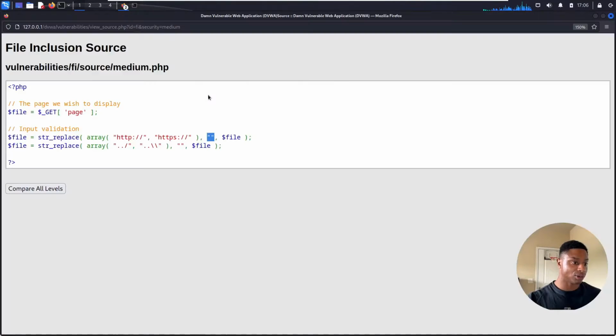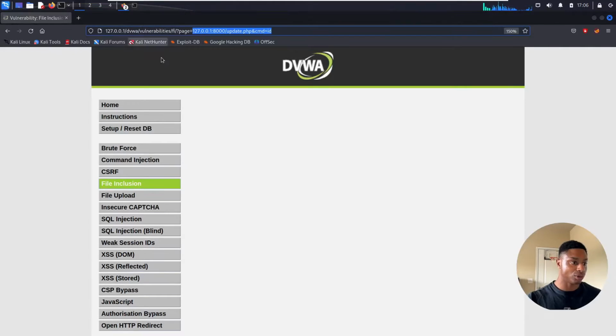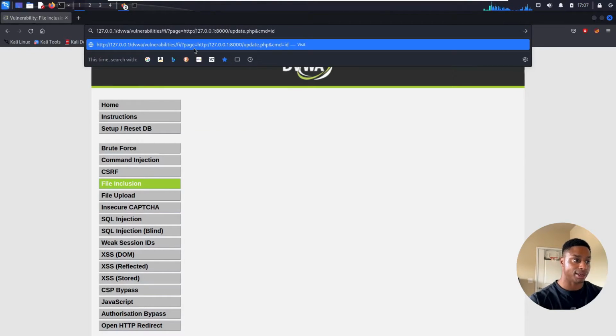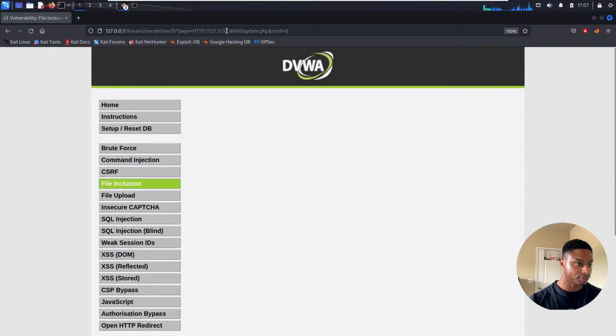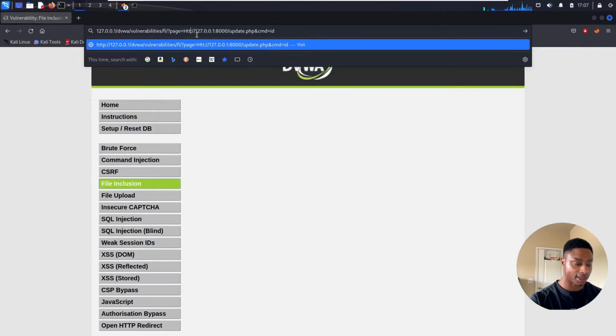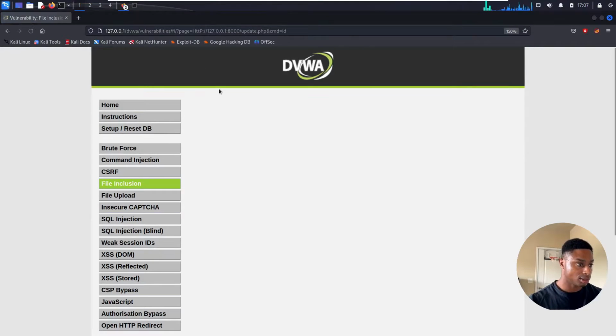So it's filtering out HTTP and HTTPS, and it's also filtering out our ../ right? That's why the relative local file inclusion path didn't work, but the absolute one did. So how can we get around this? Let's start with the remote code one first. So it doesn't like lowercase HTTP or HTTPS. But what happens if I make this uppercase like this and hit enter? Okay, it didn't like that. What happens if I intermingle upper and lowercase? Hit enter.